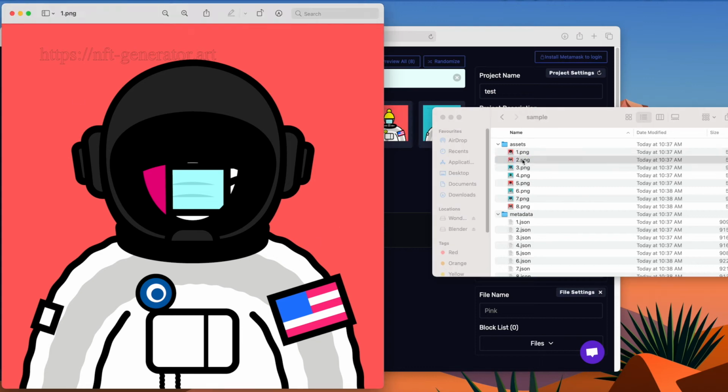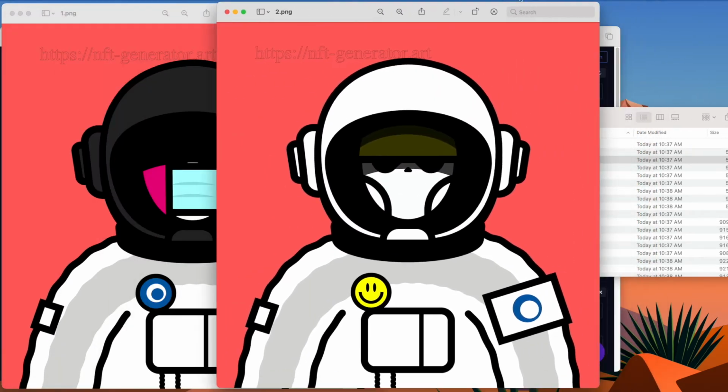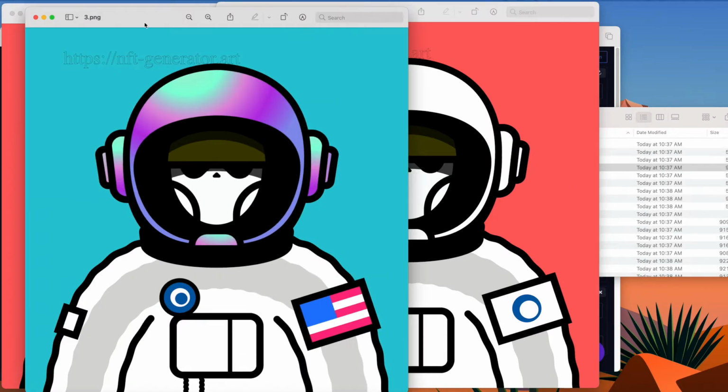Like this is the image that has been generated. If I click on second, the second image is generated as well.